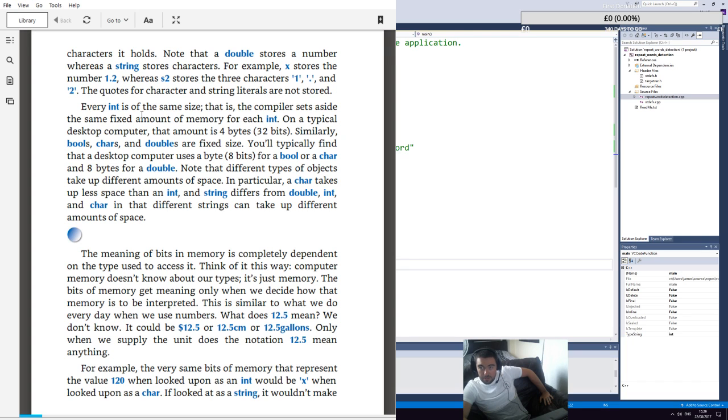Every int is the same size, that is, the compiler sets aside the same fixed amount of memory for each int. On a typical desktop computer, that amount is 4 bytes, 32 bits. Similarly, bools, chars, and doubles are fixed size. You'll typically find that a desktop computer uses a byte, 8 bits for a bool or a char, and 8 bytes for a double.